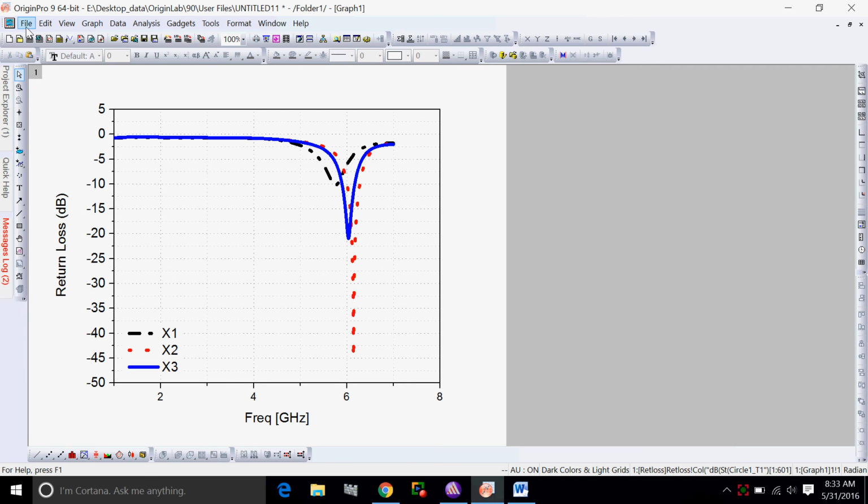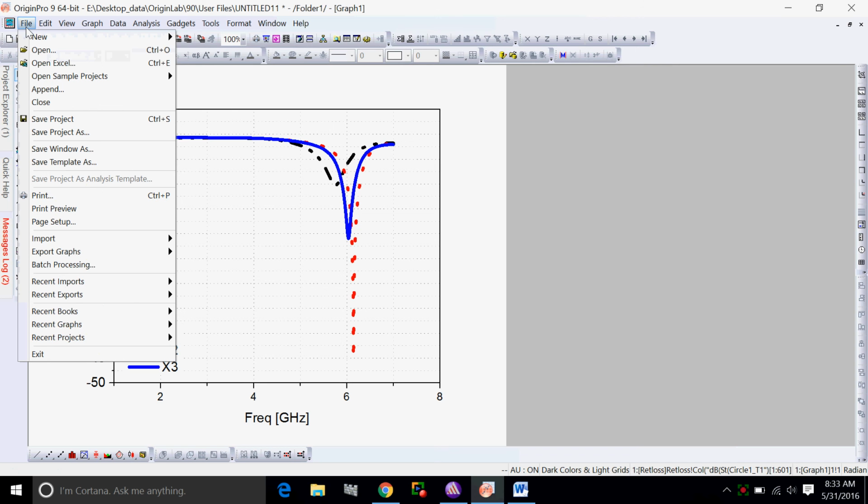So now in earlier versions of Origin, before Origin 9.0, we were not able to plot the negative radius, so that's why plotting the radiation pattern was very difficult. Beginning from 9.0, we can plot the negative radius and plotting the radiation pattern became very simple.